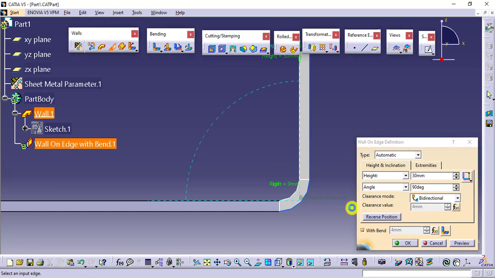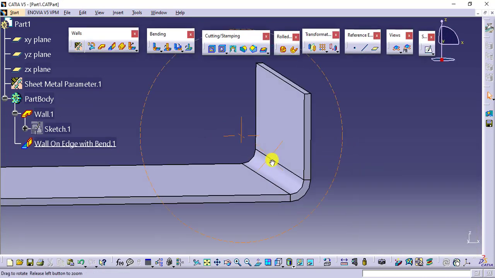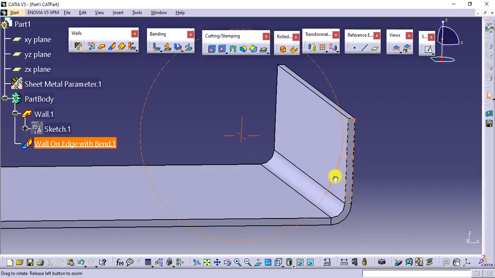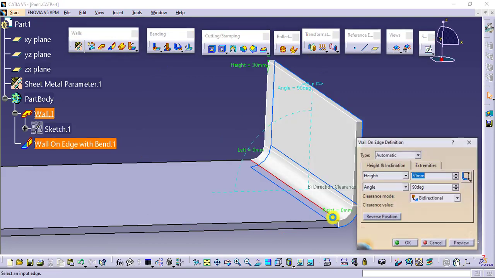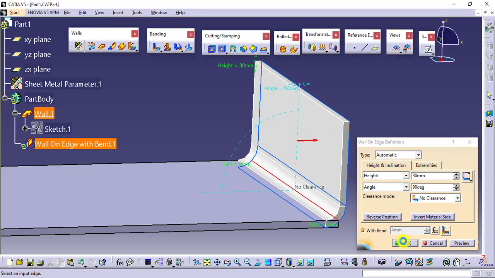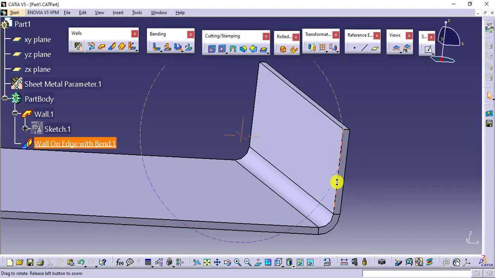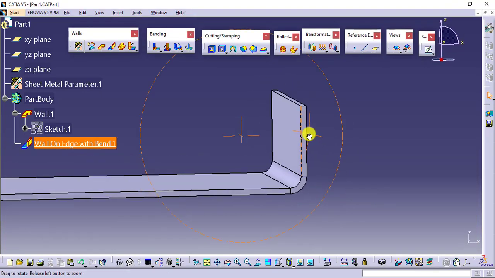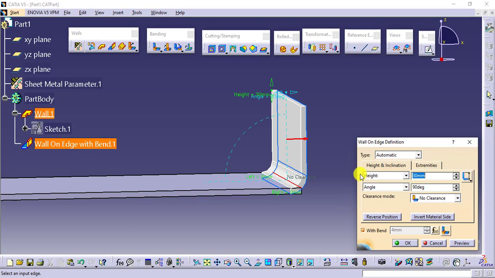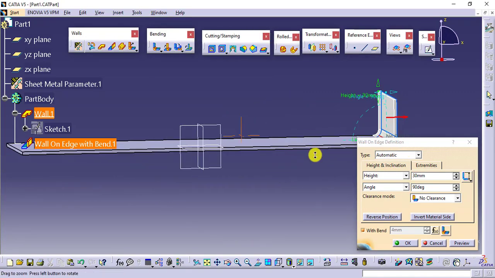So these are the clearance modes we have, and this is how the wall will be added. This particular case is bidirectional. If I go for no clearance, this is how I'm going to get the no clearance mode. The result would be the same, but the location and the dimension would be different. So as per your requirement, yes, you can do this.